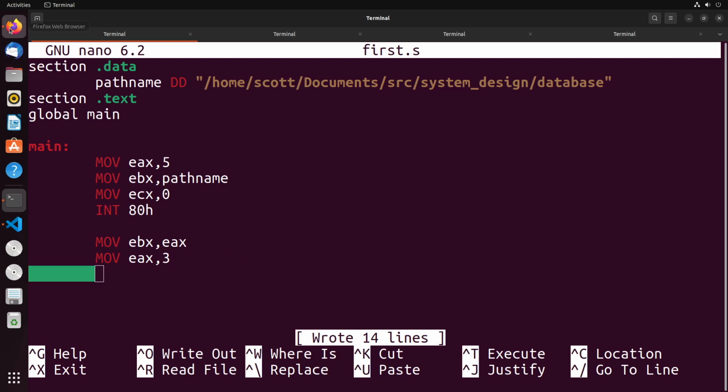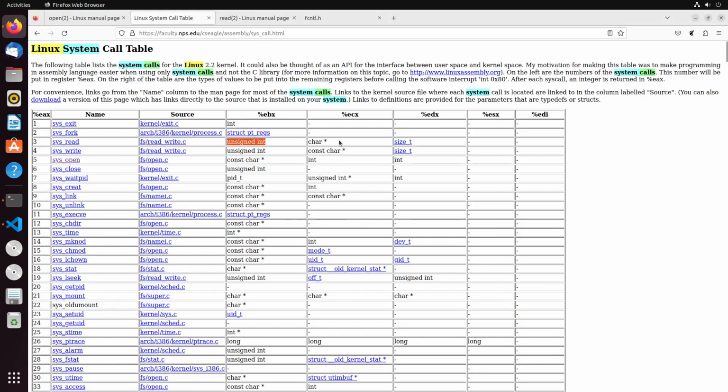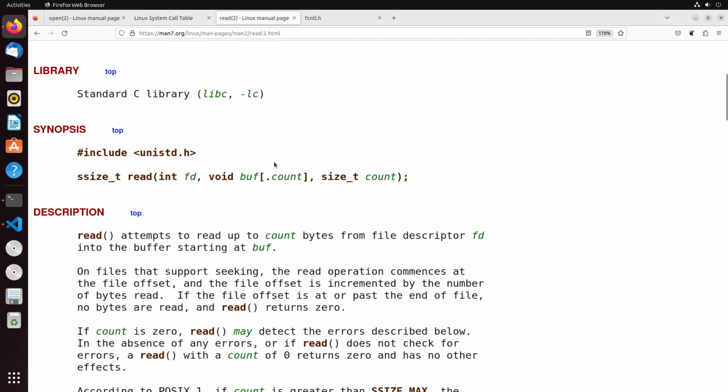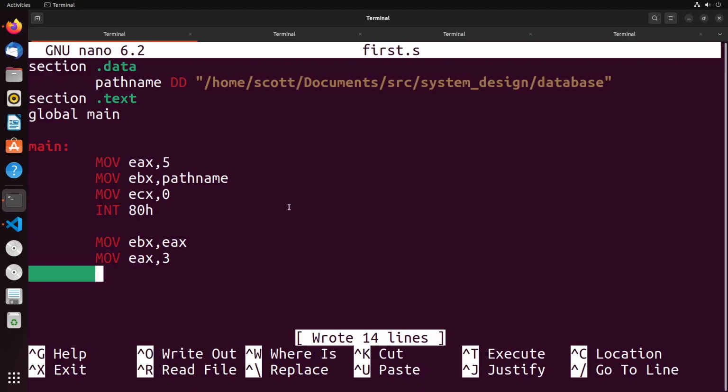Then we go back here, we say, what else do we need? Well, we need some sort of char star and some sort of size_t. I'm going to come over to read here. I'm going to take a look, and it says that I need a buffer as well as a count. The count is the number of bytes that we want to read from the file. And when it reads those bytes from the file, it puts them into the buffer. So to create a buffer in x86, what we do is we create our BSS section.